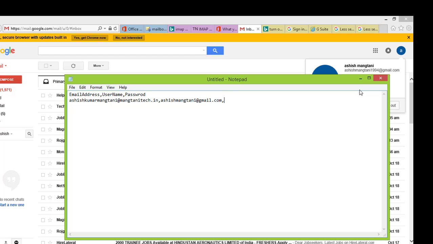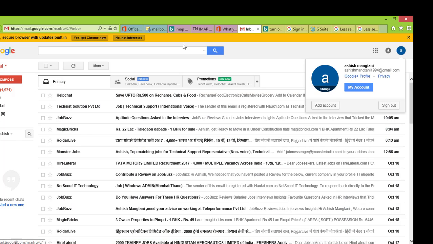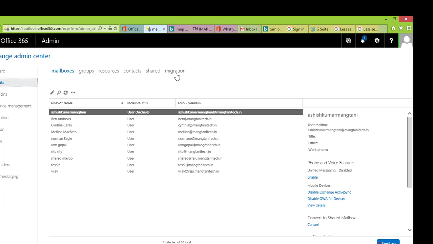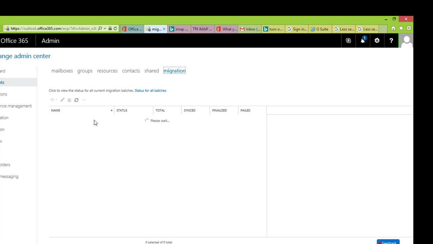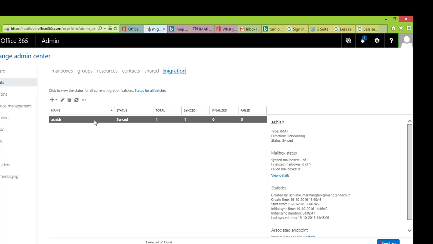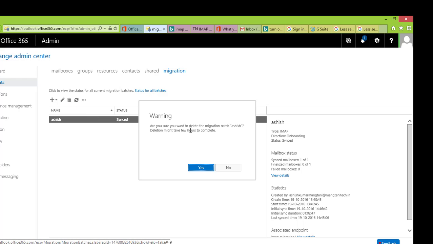Once it is done, you need to go to recipients, and then go to migration. It is taking some time to load up. Now this is one of the migration batches that is already running. Let me delete this one first.